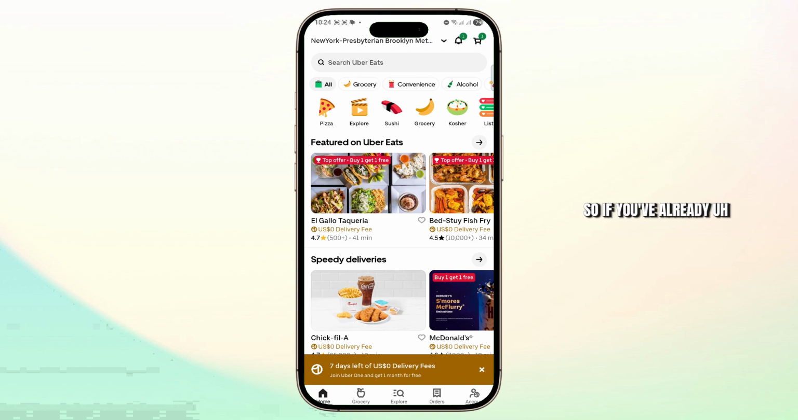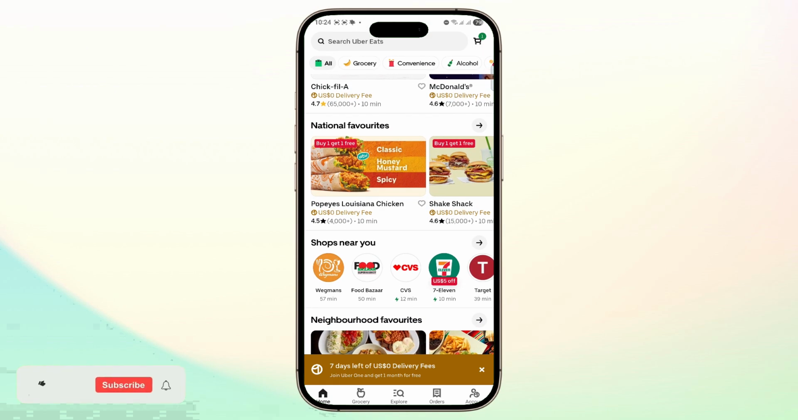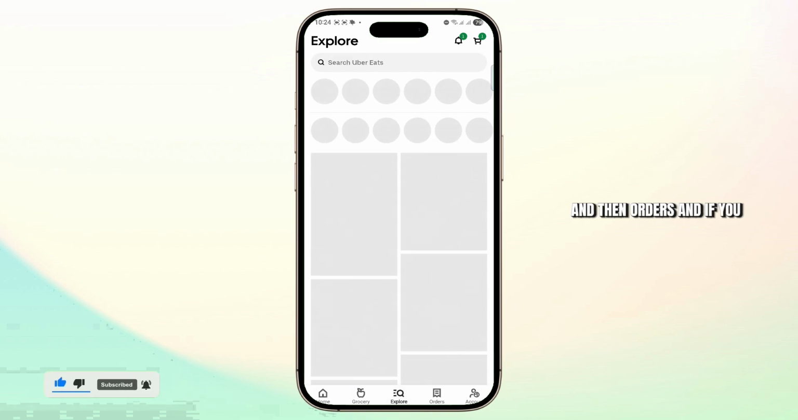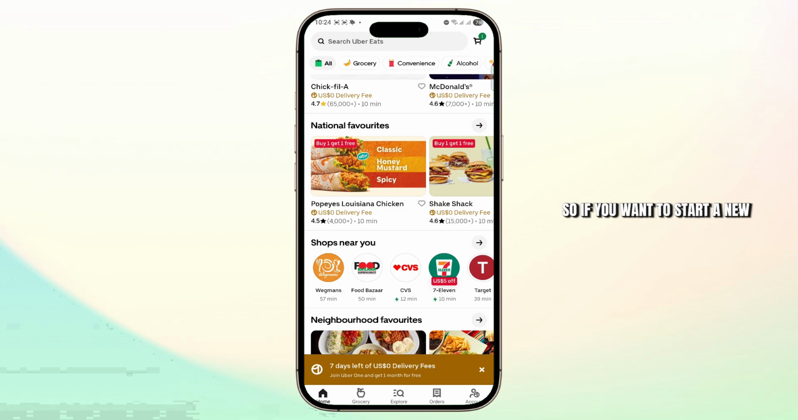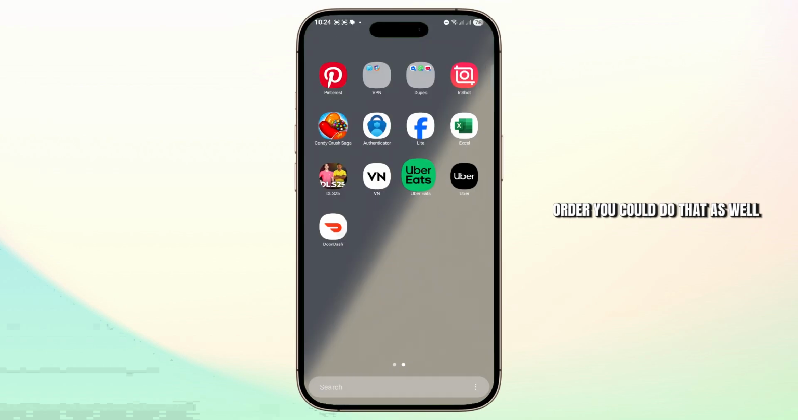So if you've already placed any orders, they will be visible in the orders section at the bottom of your navigation bar. You have groceries, explore, and then orders. If you tap on orders, it will show you all of your available orders right here, and it will show you your past orders as well. If you want to start a new order, you could do that as well.